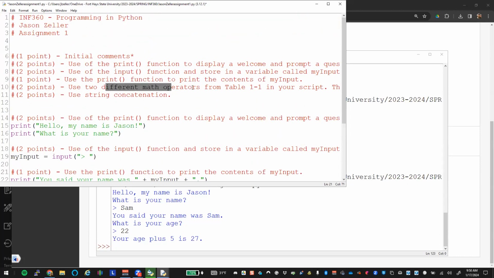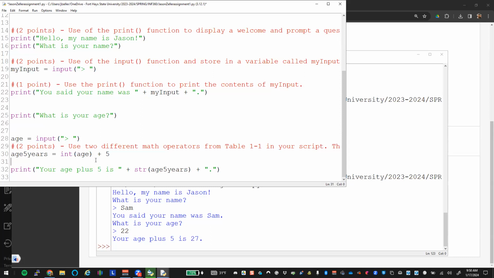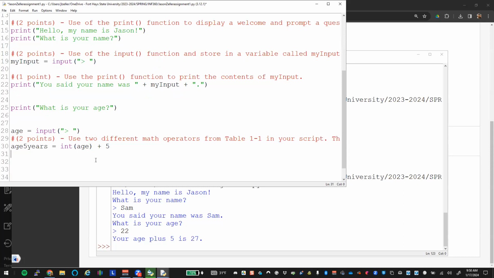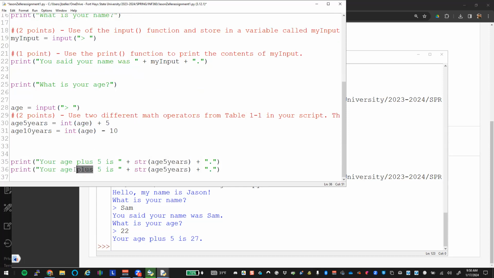So at this point, we're supposed to use 2 different math operators, right? So let's copy that. That is done here where we're adding 5 to that age, right? Let's say subtract 10. So when we say age 10 years equals the int of whatever age they typed in minus 10. And then we could have a second print statement that says the correct way. So your age minus 10. And then you can come in here and say age 10 years. And then run this code.